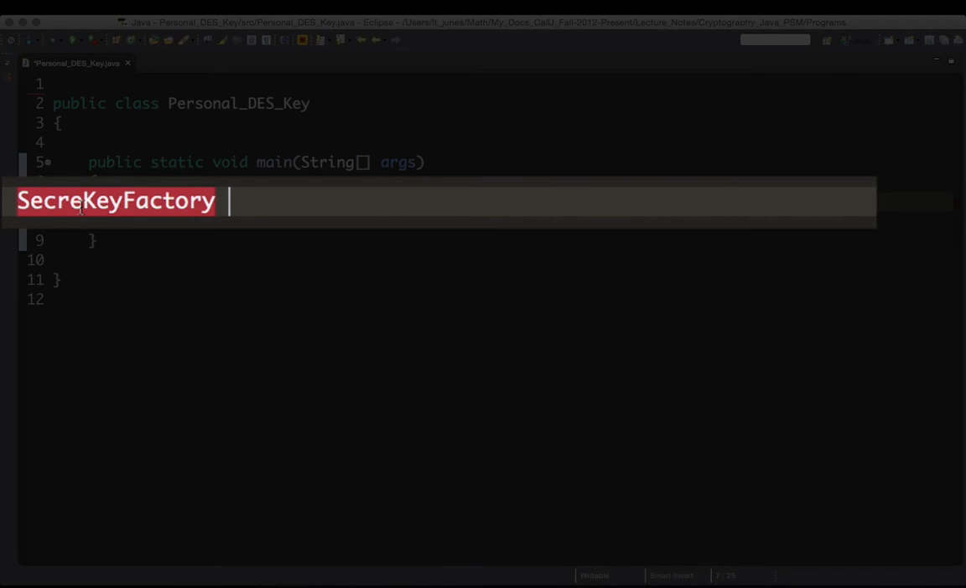SecretKeyFactory. That's the correct spelling now. Then I want to give a name here for that object. You can give it whatever name you want. Let's call that, for example, myKeyFactory.